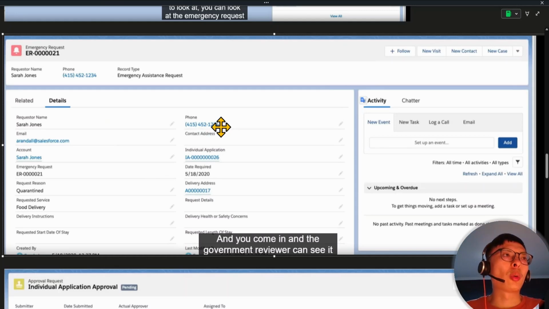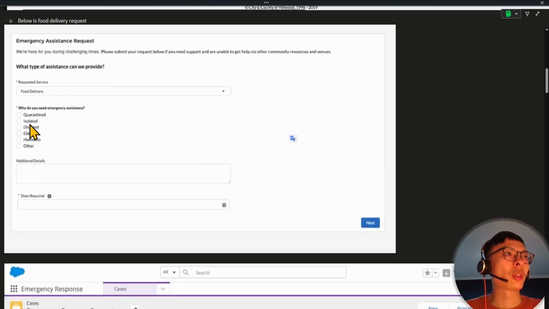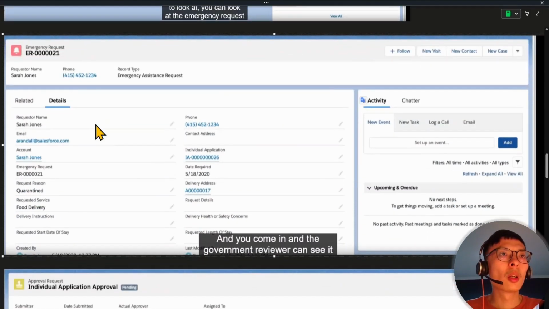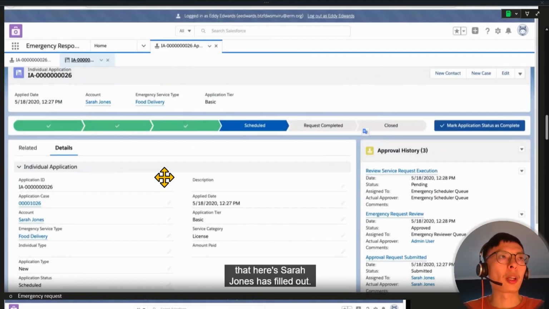This emergency request will contain the actual request details that are submitted on the form. So things like request reason, requested service, as we can see these questions over here, requested service, requested reason. And there are also details that it tracks and date required. It also records the email, the person account, and basic details such as phone and delivery address. Let's go back to the individual application itself.